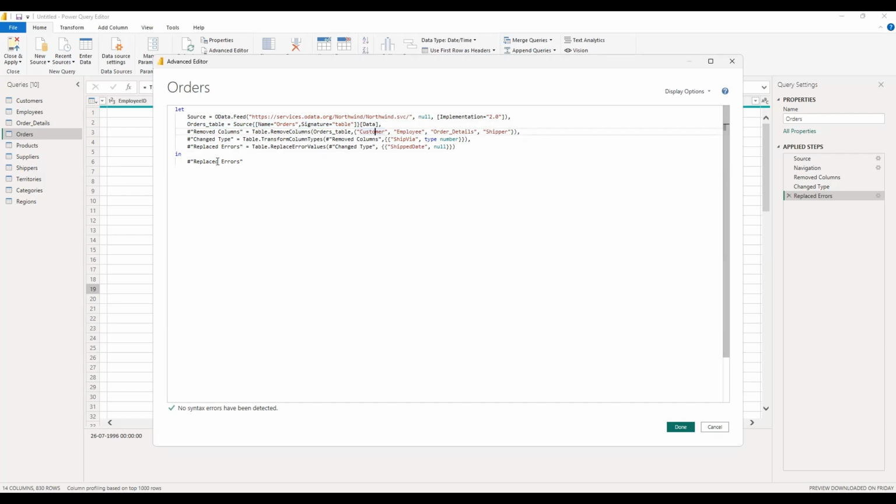Okay. Now, what we did earlier was we went to the column, we selected the column and then removed the column, right? So you can also remove the column in the M query. Let's say I want to remove the order ID column. So I'll just write the order ID over here. Okay. Now, if I click on done, then that column will be removed. Okay. So you can perform your operations using the M queries as well.